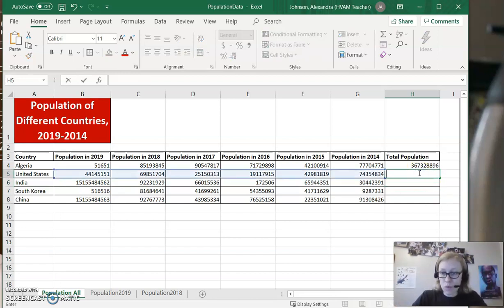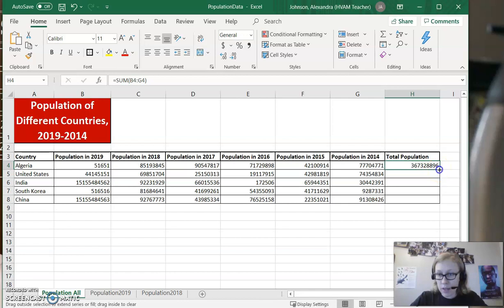So I am going to start here. I'm going to go to this little square that's in the bottom right corner of this cell. When my mouse hovers over it, it becomes a little black cross. So usually the Excel cursor is a big white cross. Now it's a little black cross. I'm going to click and highlight all the way down where I want my formula to go. I'm going to let go and watch.